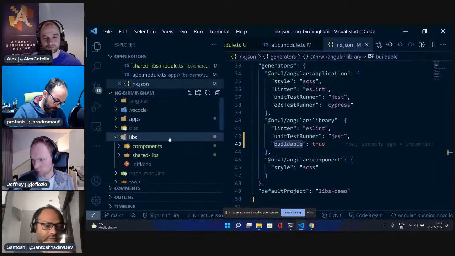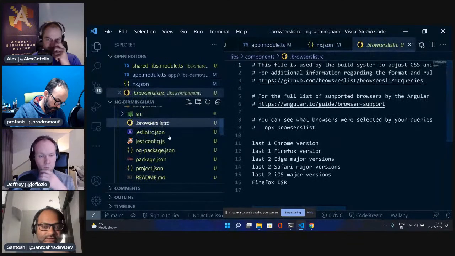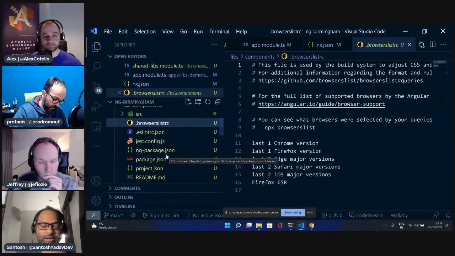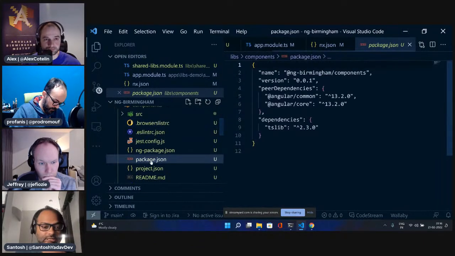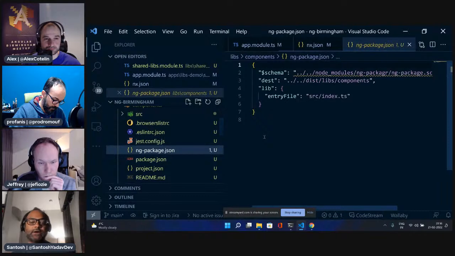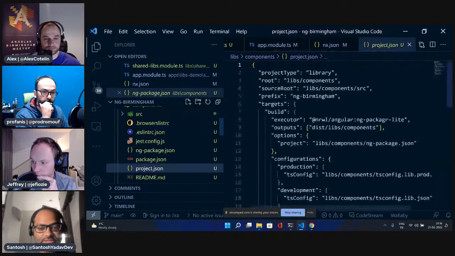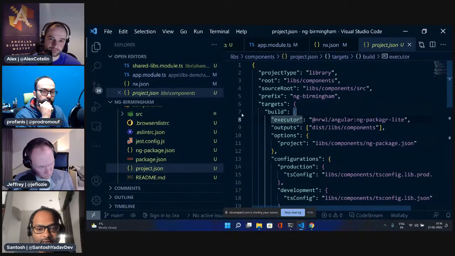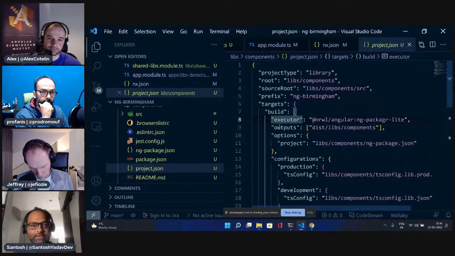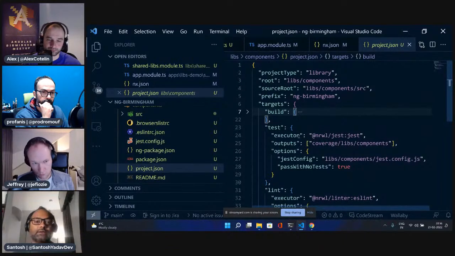If you go to libs components, now you will find there is a browserslistrc file to figure out which platforms or browsers need to be supported. There is a package.json. There is ng-package.json, which, in case you have created an Angular library, you may see this structure is a lot similar to what we used to do. And then project.json, which will have a build target as well. Of course there will be others, lint, test, and everything, but this will also contain a build target. It means you can build it.